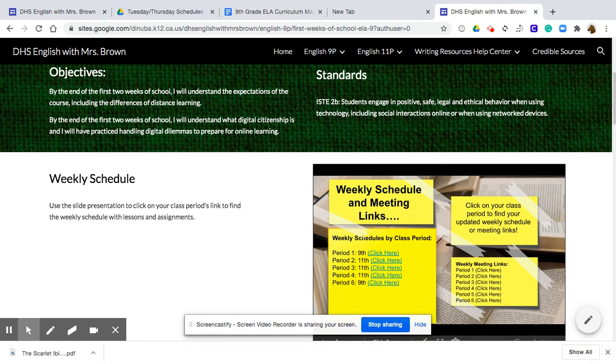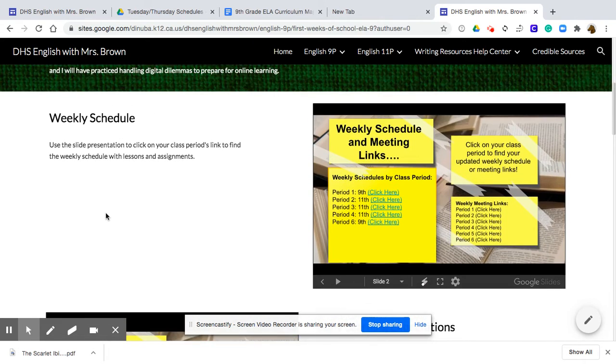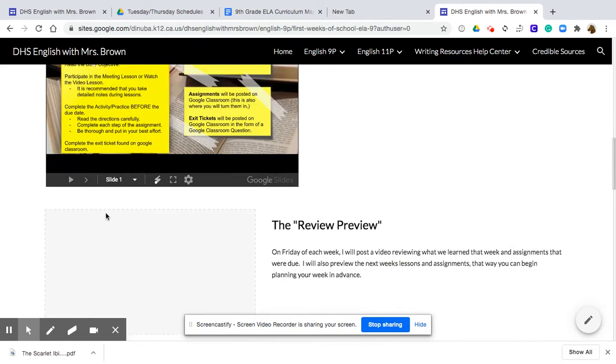You can see our objectives. What are you supposed to learn? What California standards is that meeting? Again, you can find that weekly schedule on this page as well, the daily expectations.